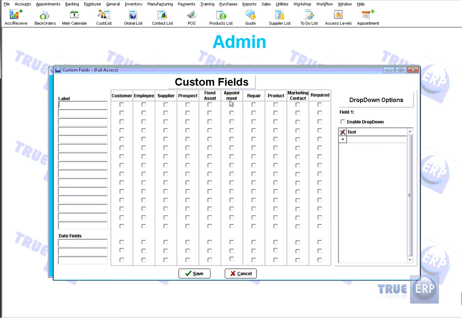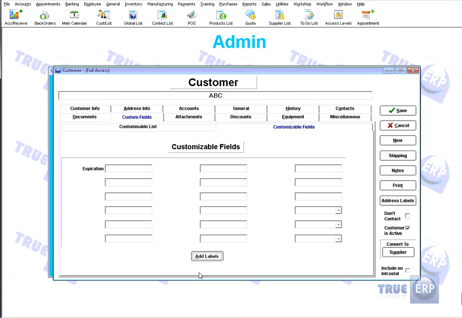Here you can go ahead and create your own custom list. You can again type in a particular label that you'd like. So let's just say we want an expiration date. Okay, and we want it to choose whether it's a customer, employee, supplier, and then your field option, enable drop down. Okay, in this case we don't need a drop down, so we're going to go ahead and save. And now you have your customizable field right here.